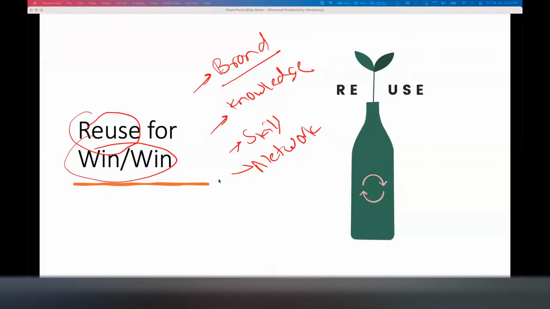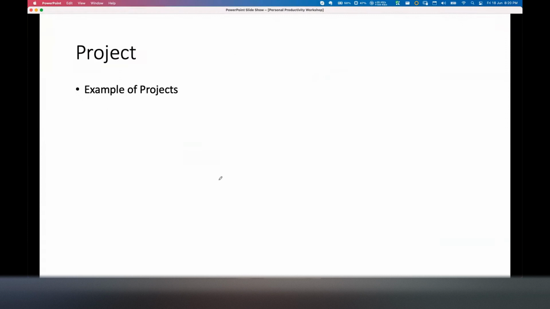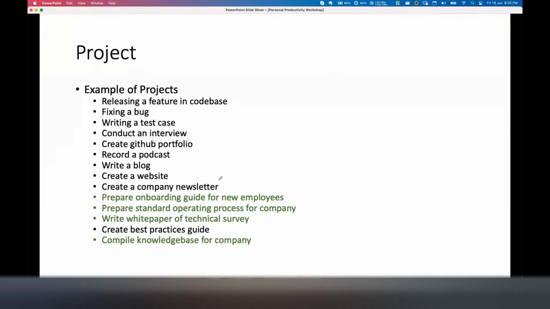Okay, that's think win. So project. These are the examples of projects. And if you focus on the stuff in green now, these are the things which, if you do, will develop your reputation in the company. So what is a compiled knowledge base for the company? It's all the links you need to remember in your work.